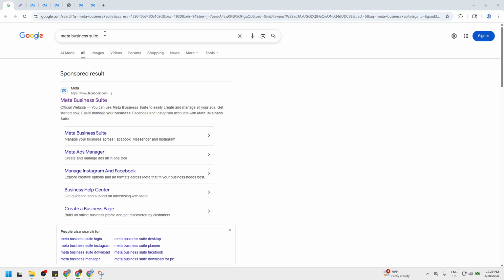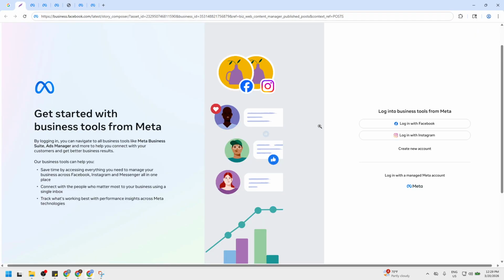Start by opening your browser and searching for Meta Business Suite. Look for the official Meta link so you land on the correct dashboard. Once you're there, log in using your Facebook or Instagram credentials. If you manage multiple brands, make sure you're in the right business account before moving on. You'll need the proper page permissions to tag other profiles.